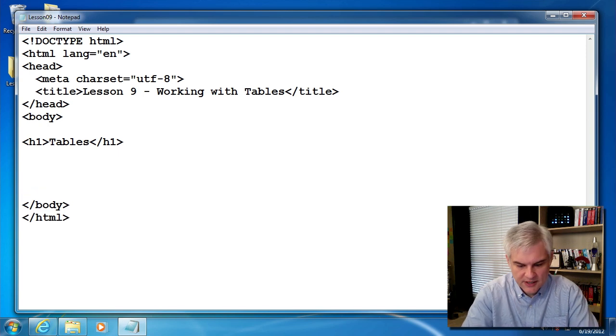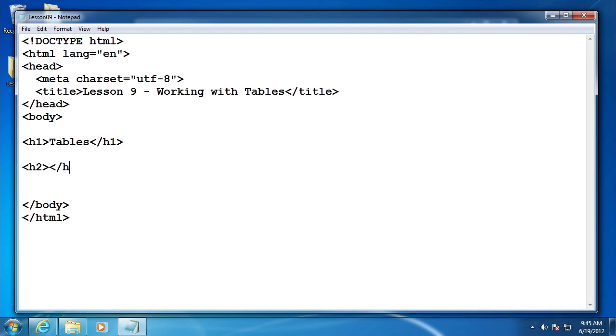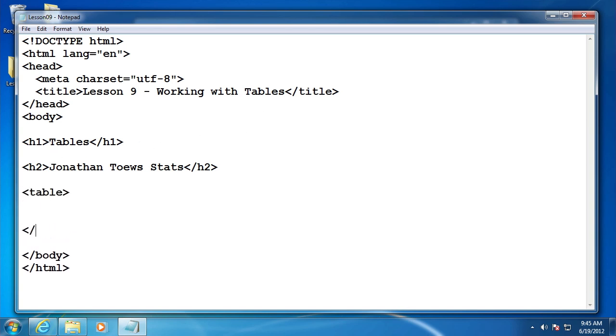I'm going to start with an H2 element just to explain what this is for and give it a name here. So Jonathan Toews stats. And then I'm going to start with the table element, and then I'll just go ahead and create the closing table element for the very bottom. And then what I want to do is create a header row. And to create the header row, I'm going to use the thead and then a closing thead.